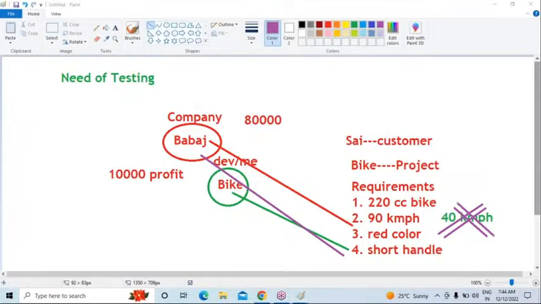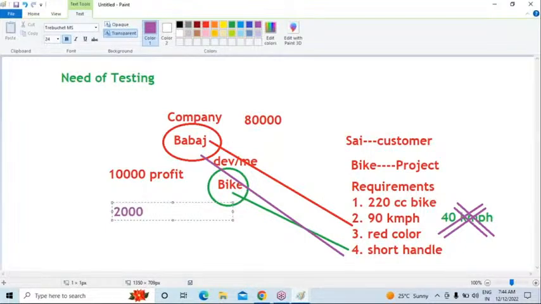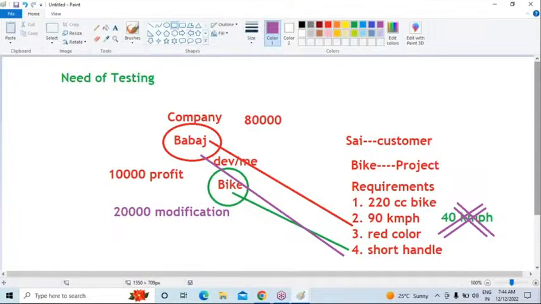So for the modification or replacement purpose, it is charging 20,000 rupees. Who will pay this 20,000 rupees? The company has to pay. Customer or the company? That is the question here. The customer won't pay any money. He paid 80,000 initially. Now the company has to pay this 20,000 rupees.